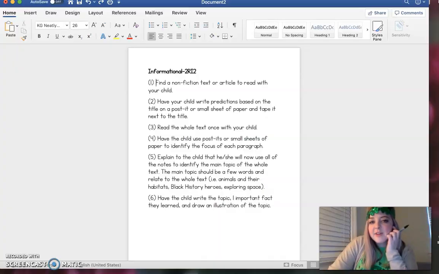When I get to step 5, it says explain to the child that he or she will now use all the notes to identify the main topic of the whole text. The main topic should be a few words and relate to the whole text. Examples: animals and their habitats, Black history heroes, exploring space. When we talk about the difference between the main idea and the main topic, the topic is just a couple of words. The main idea is where we use more of a sentence to explain what the article is about.